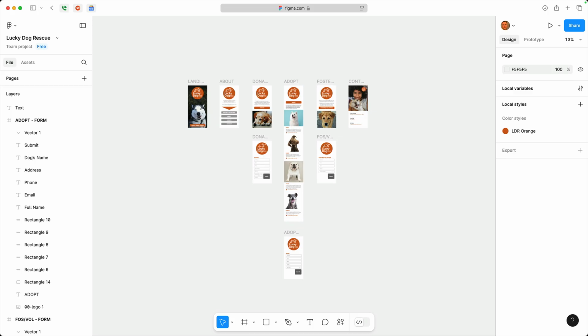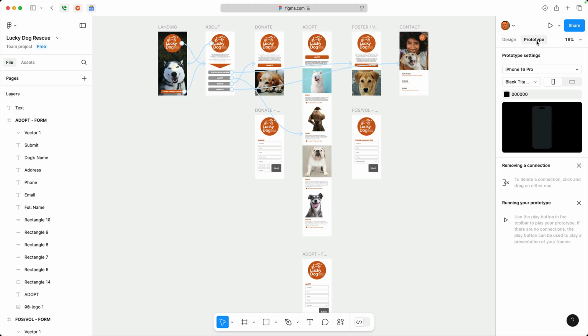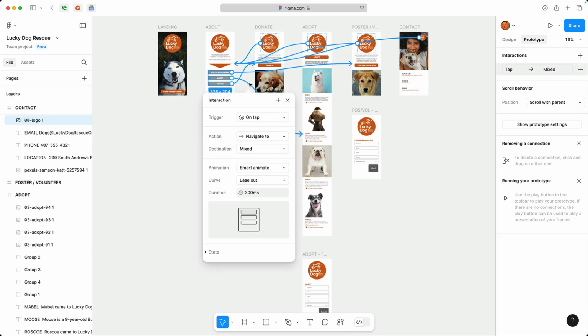We can start setting up the interactions between the pages, and this is actually quite easy, relatively speaking. I'm going to zoom so we can actually see everything on here. And now I'm going to look over to our properties menu on the right side, and I'm going to click prototype. Now, in here you can see I already have some set up, but let's go ahead and get rid of these connections in here.